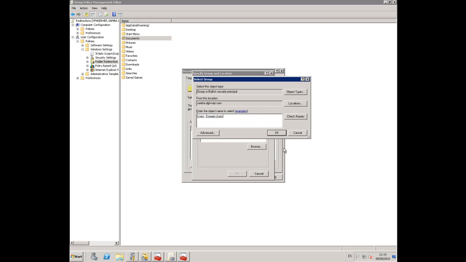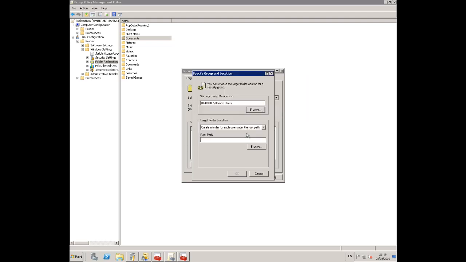Domain users. I cannot use just one object here, so I'm going to do this and give it the path of the redirected VPN server, samba.djhvoip.com.